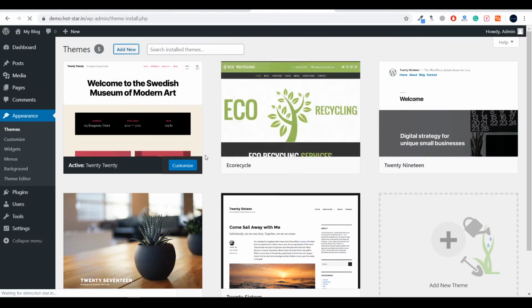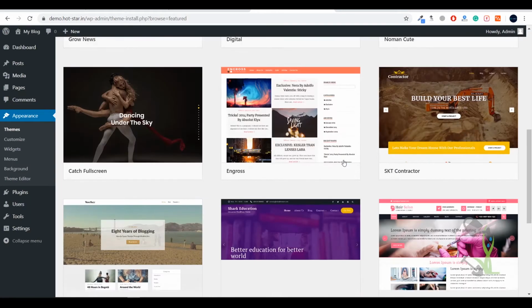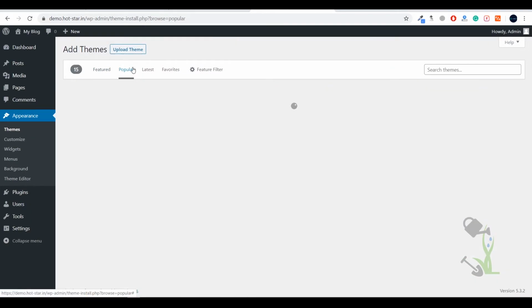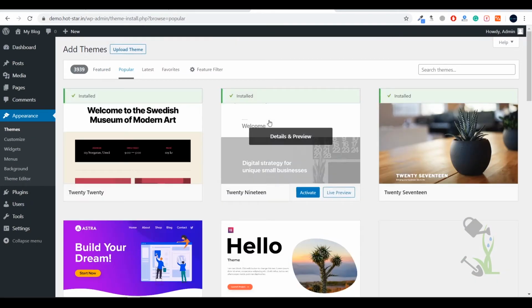Click on add new, and here you see WordPress by default provides you a number of free themes. But the thing is, there are so many limitations in free themes and paid themes. Okay, let me tell you what are the major differences between free themes and paid themes. Free themes do not come with a lot of customization options. You have to sacrifice the limit of customization when it comes to free themes.